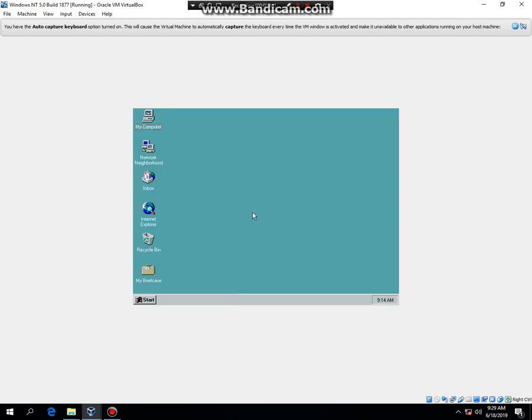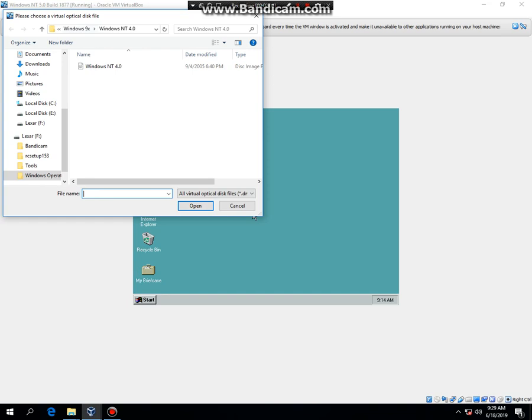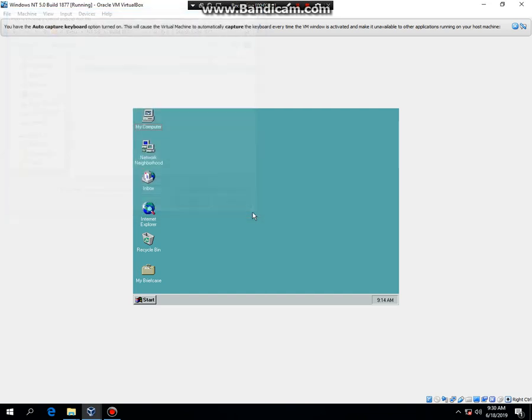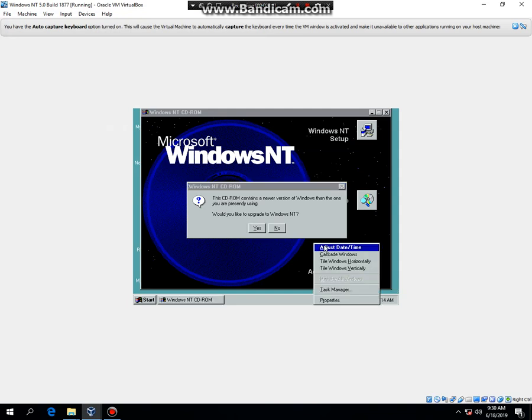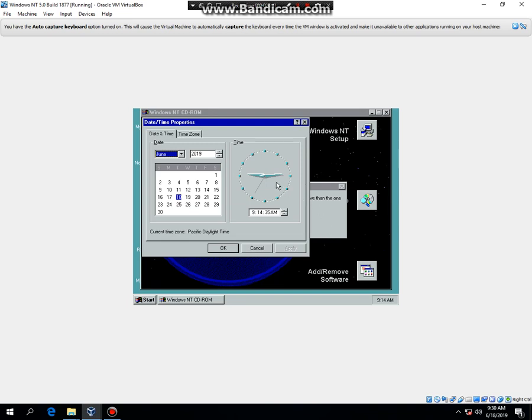Now, to install Windows NT 5.0, right click here and then click on choose disk image, and let me look for the NT 5.0 image. Mine is located in here. Then what you do is right click and hit adjust date time if you want to change the BIOS date, which is optional. You don't even need to change the BIOS date.